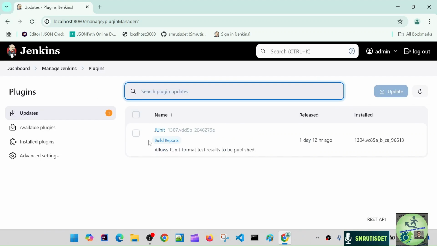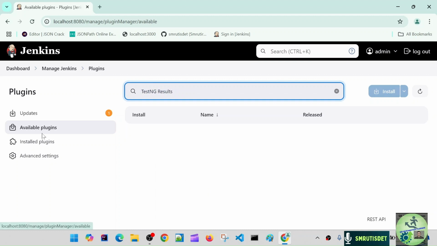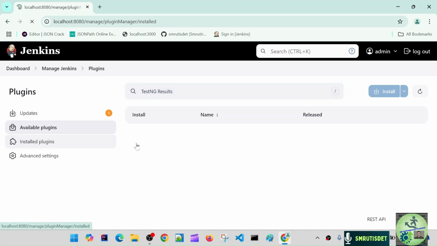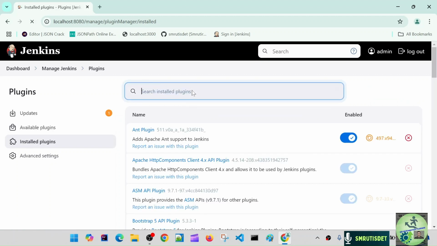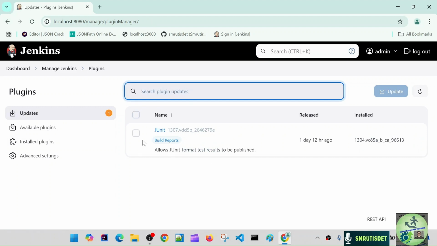So Jenkins is restarted, so we can go to the installed plugins and try to search for the plugin that got installed. The TestNG Results plugin is now added to Jenkins. So now this plugin is there. It's asking to do an update for JUnit, that's okay. So we'll go to the dashboard.